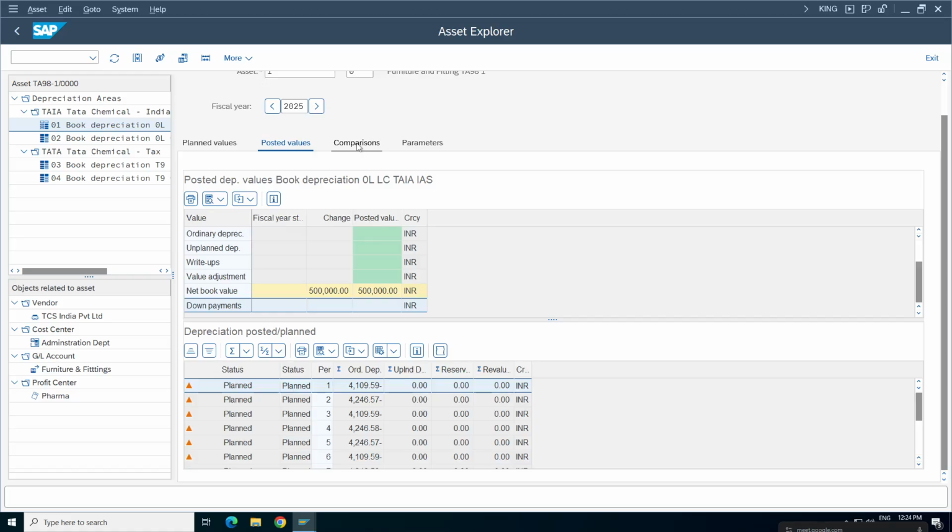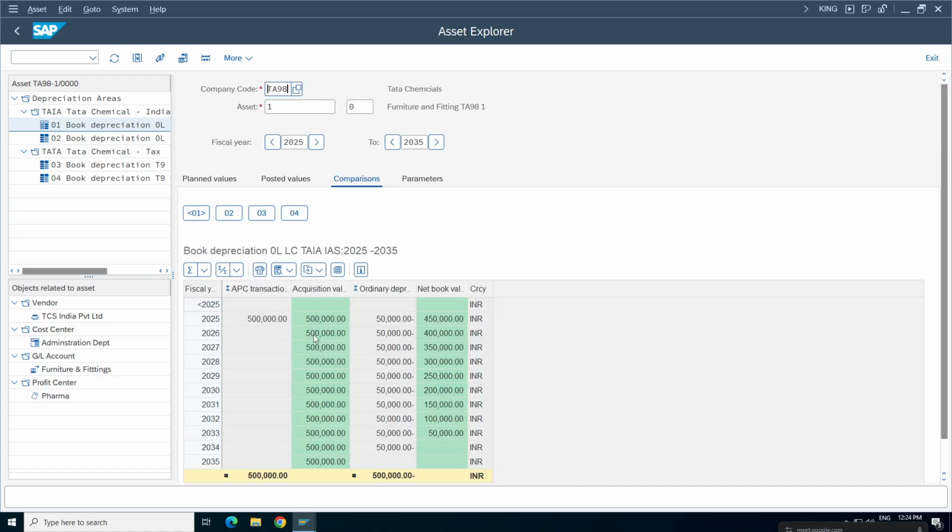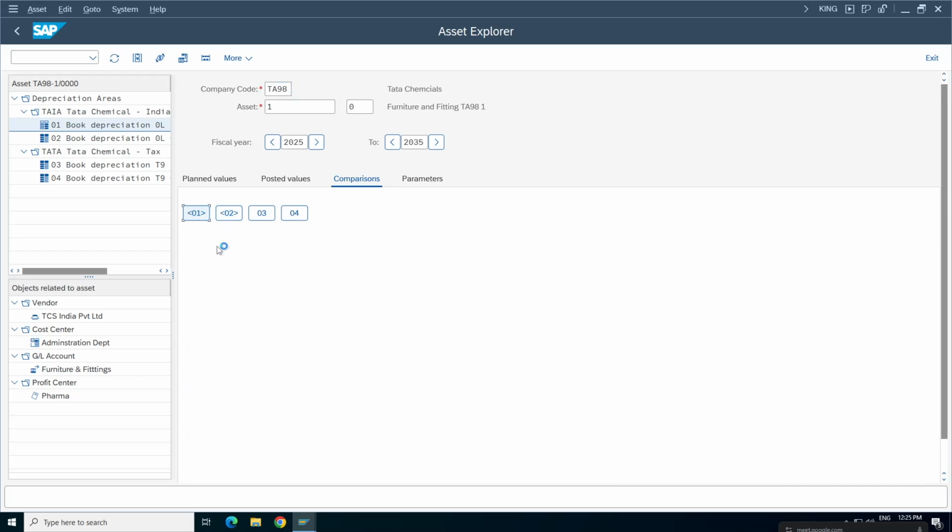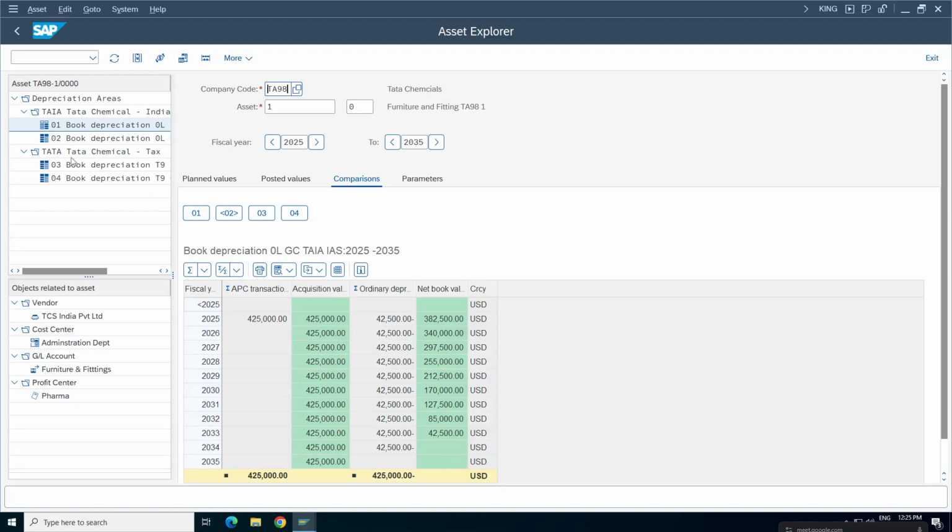Now, comparisons. In the asset master we had given 10 years of useful life, so it is giving 10 years, all 50,000, which is 5 lakhs, and your net book value gets decreased accordingly. This 1, 2, 3, 4 is nothing but your accounting principles, I mean, sorry, depreciation areas. Area 2 is group currency and area 1 is your local currency. So USD and INR, it's showing in both currencies.